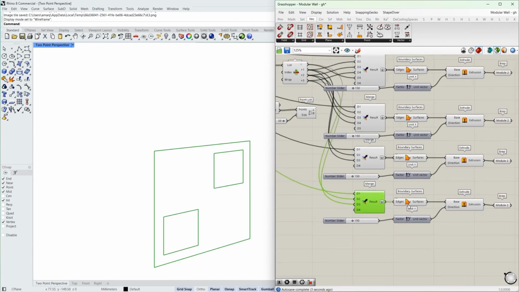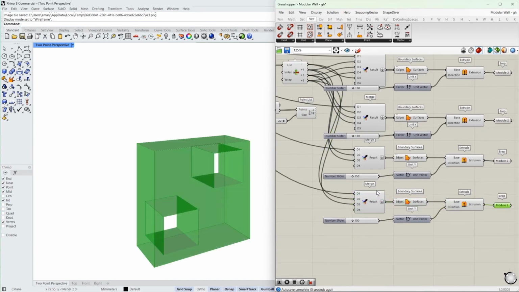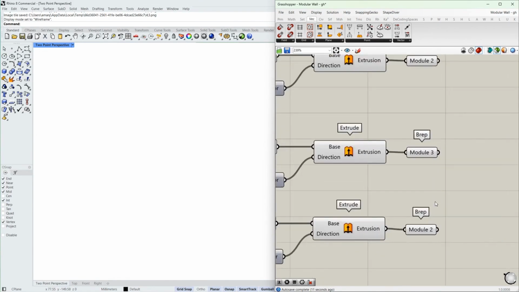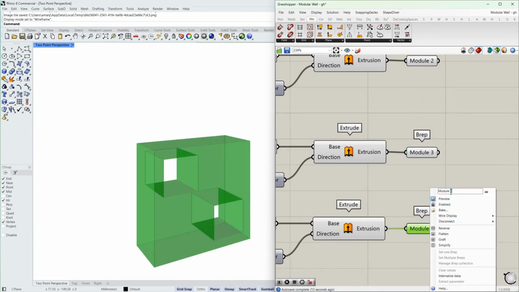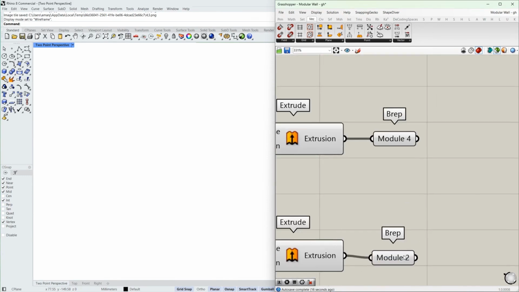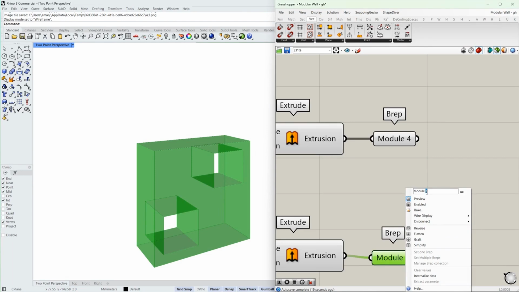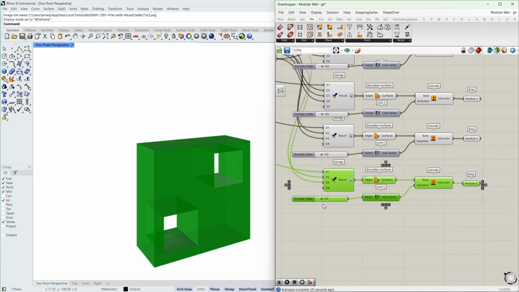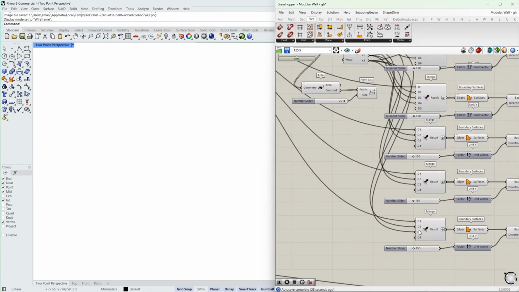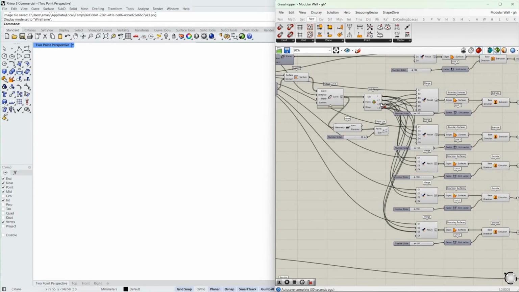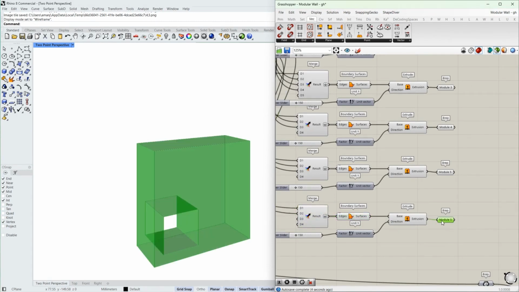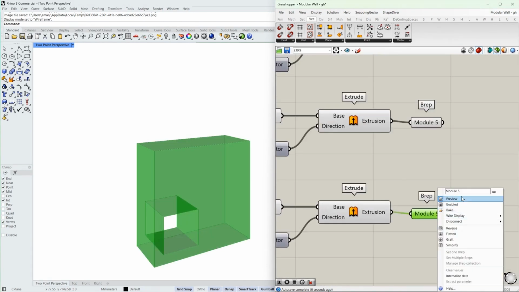I get these rectangles, convert them into a surface, extrude. That's module 2, module 3, module 4, module 5. And for the sixth one, I can just use a single rectangle. So I'm just going to remove this, or wait, yeah. So I've got these two, and that's the module. So I've got 6 modules.